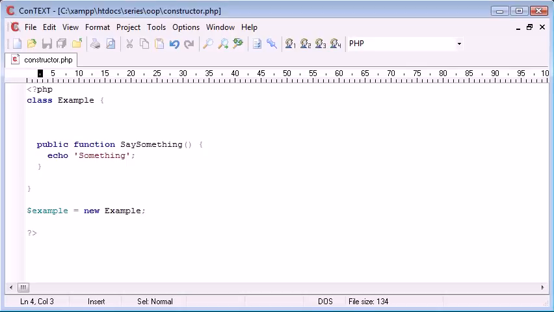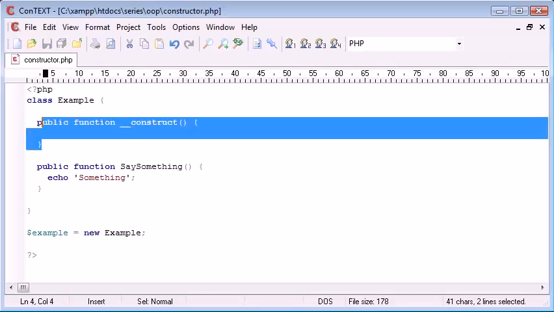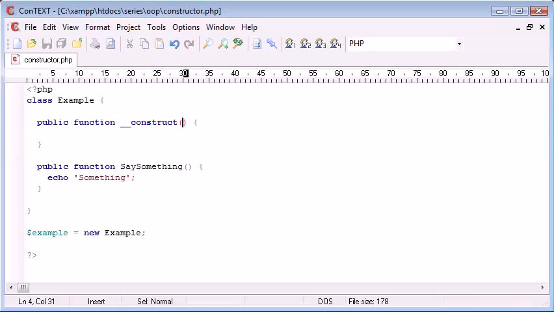Now, construct works the same way as if you were declaring a method, although you write it like this. We've got public function, then we have two underscores, and then just construct. My text editor has turned that blue, and then we just put two parentheses on, and we put a block in there as well. Now the construct can take arguments, so you can pass arguments through your example like this. I'll demonstrate that in just a moment.